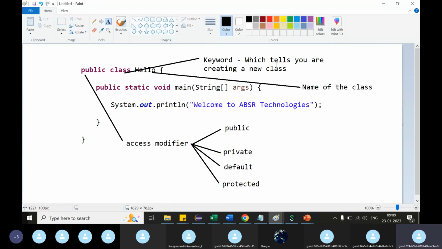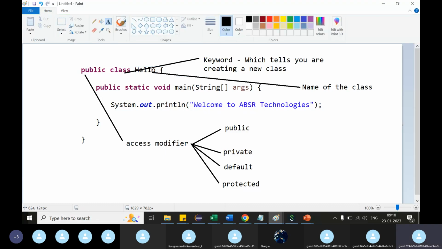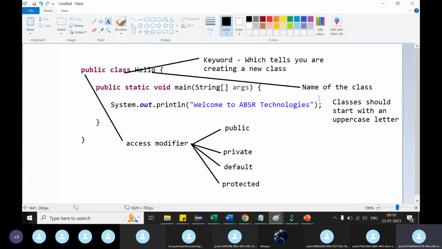So here this is a keyword which tells you a new class has been created. With this keyword you can tell that a new class is being created. With this hello, this is the name of the class. In Java, class names should start with an uppercase letter. So whenever you are creating a class, it has to start with the first letter as an uppercase letter.